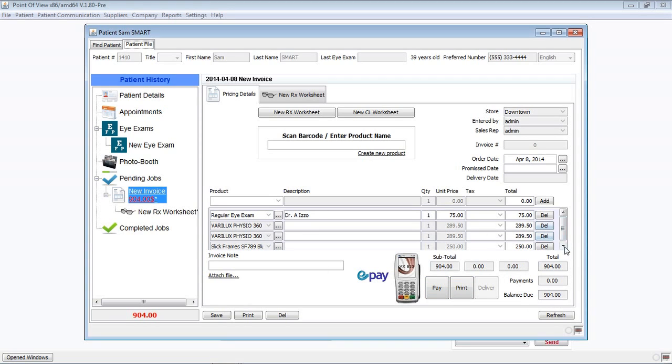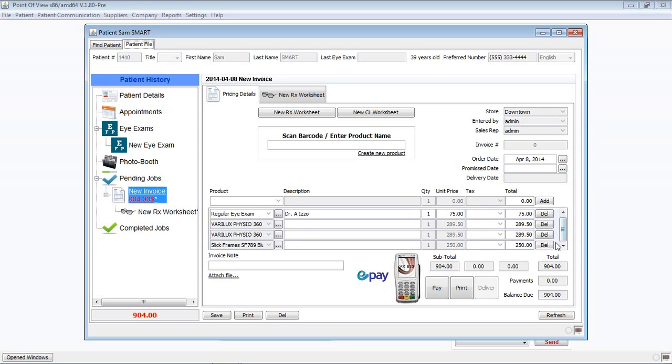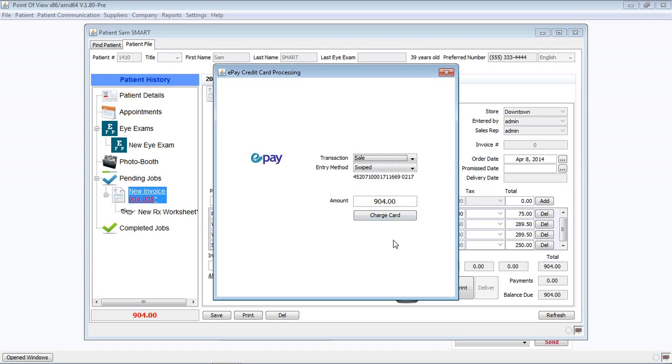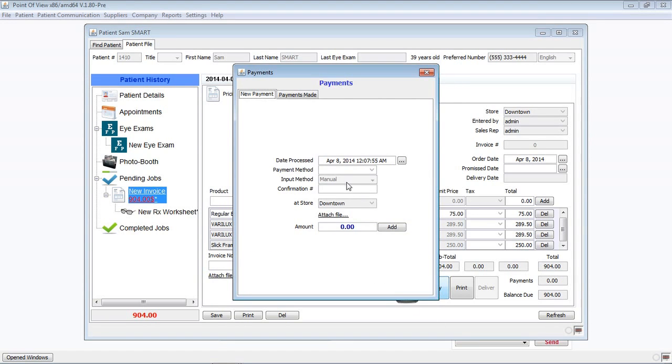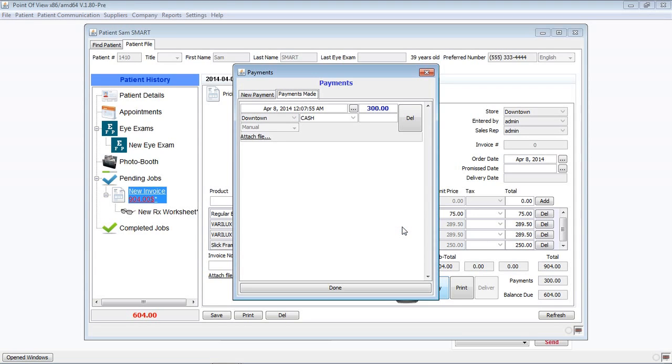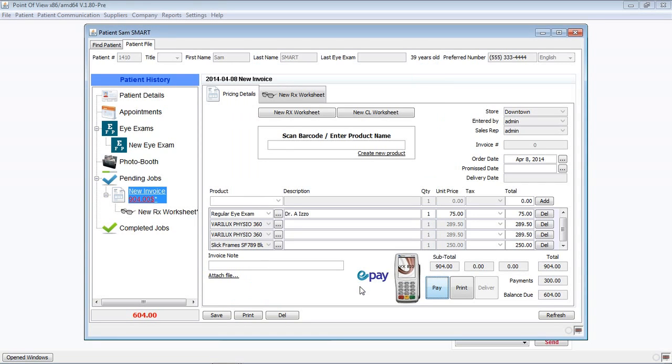Now again, all I need to do is swipe my credit card in the terminal, click on Charge to Card, or if you prefer, you can click on Pay. Select the payment method, cash for example, enter the amount to be paid. In this case, I'll assume the patient is leaving a $300 deposit, and click on Add. This screen shows that our payment has been received, so now I'll click on Done. As you can see here at the bottom, the system has registered that a payment of $300 has been received and has calculated the new balance owing below it.